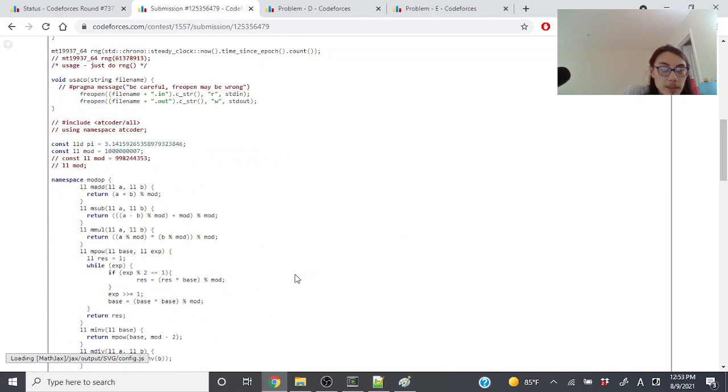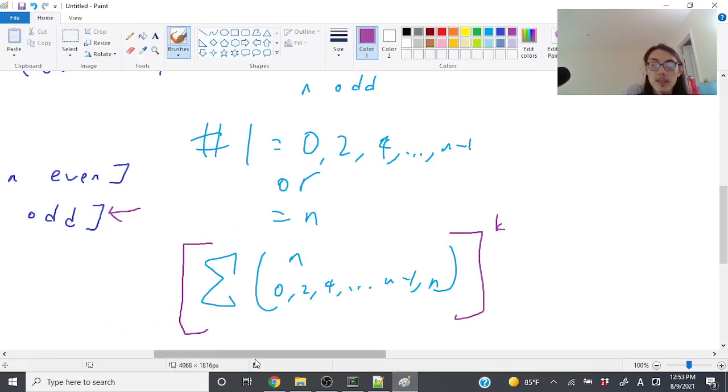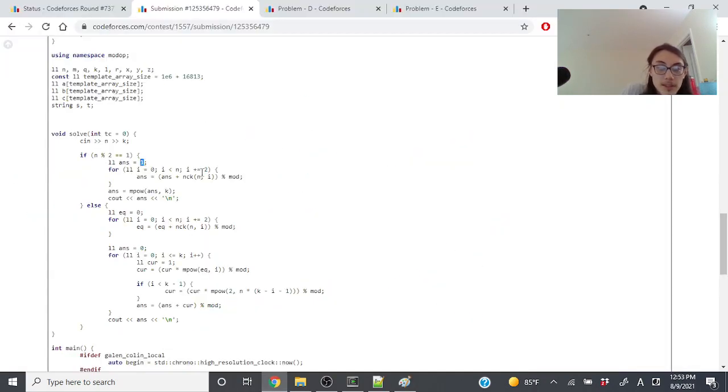In code, that's all I'm doing. The odd code is much simpler than even. We're basically just summing this up. N choose n is 1, so that's why I started off as 1, and then it's just summing the even numbers. And then we raise that to the power of k and print that.